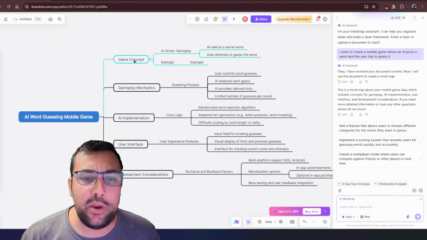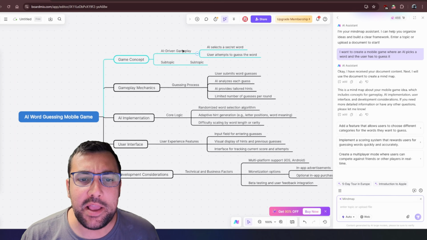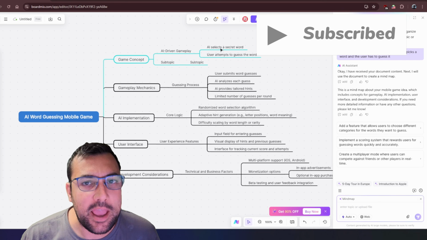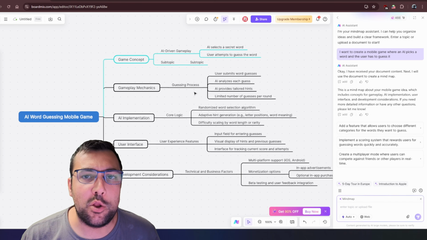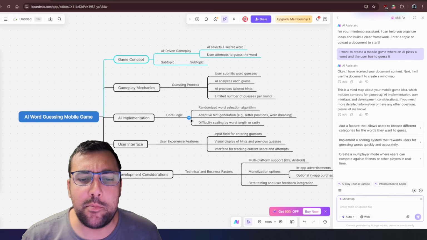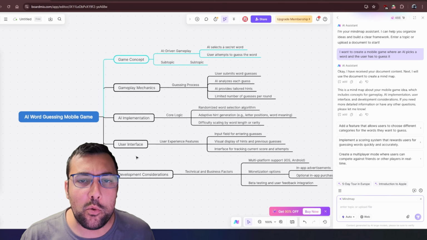So if you look, we now have a general flow for a game concept and we can say, hey, this is how the game is going to work. We have some additional game mechanics, so like a guessing process and how to all look, AI implementation, the core logic of how it'll work, and then our user interface. Of course, I can go through the entire process and modify it all to my liking, but I have a very good base to start with that I just typed up a prompt, and I'm going to have a good workflow that I can actually use when programming or vibe coding.